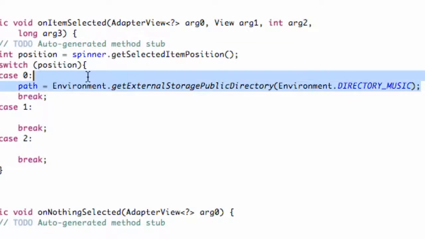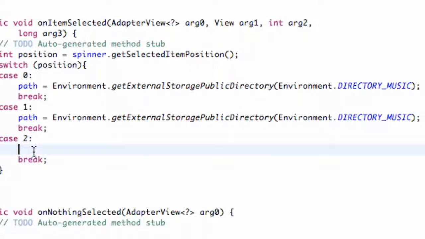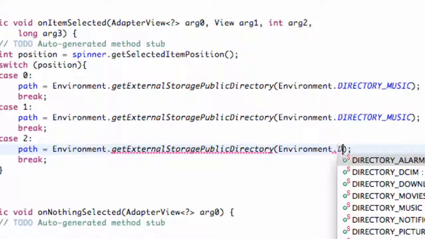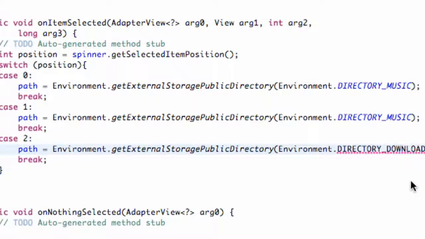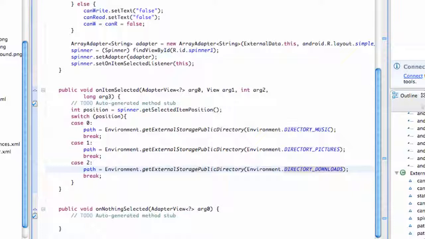So we're just going to copy this and paste it within our case 2, and just change the directory to directory downloads for the third one, and directory pictures for this one. So there we go. Basically that's it for this tutorial.